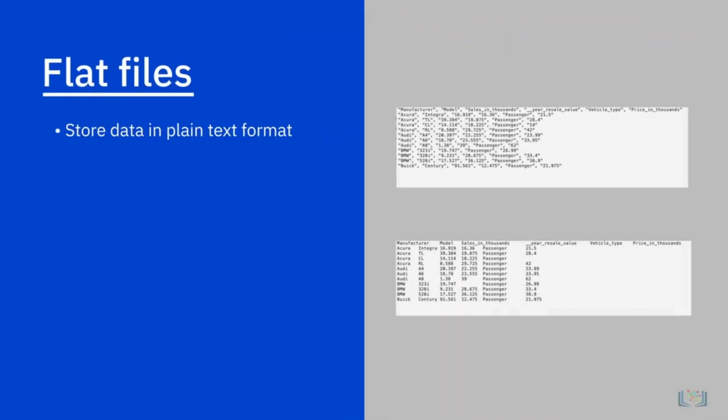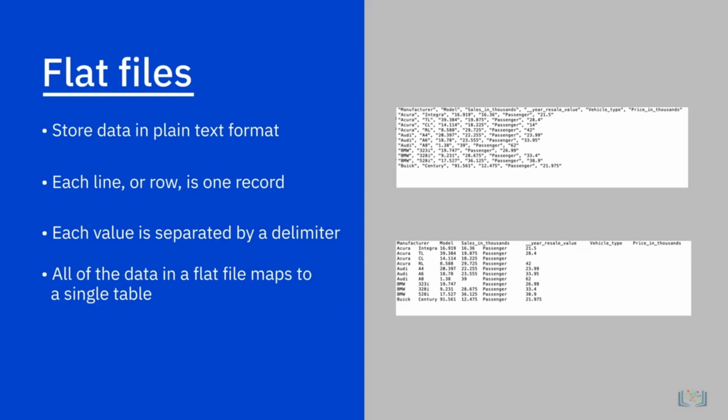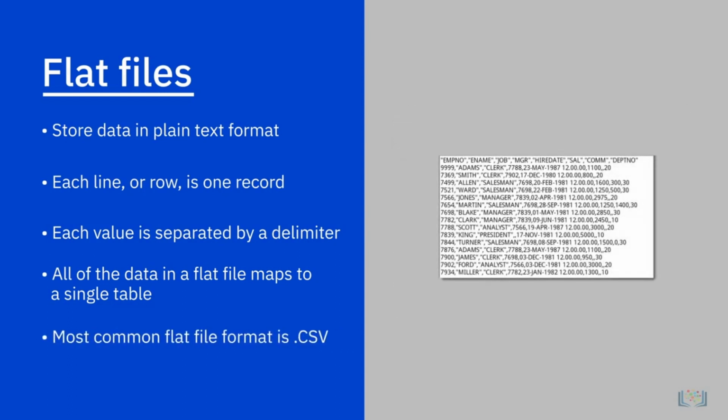Flat files store data in plain text format, with one record or row per line, and each value separated by delimiters such as commas, semicolons, or tabs. Data in a flat file maps to a single table, unlike relational databases that contain multiple tables. One of the most common flat file formats is CSV, in which values are separated by commas.